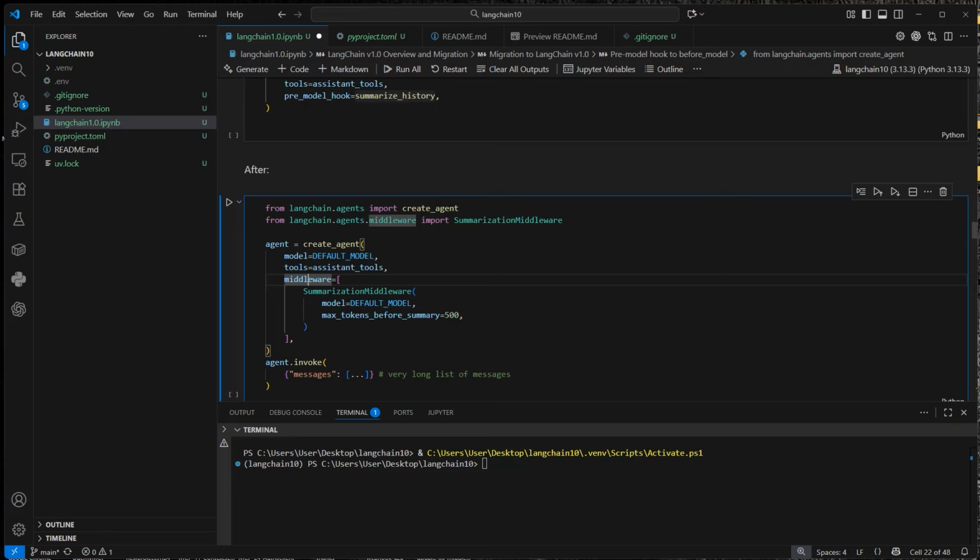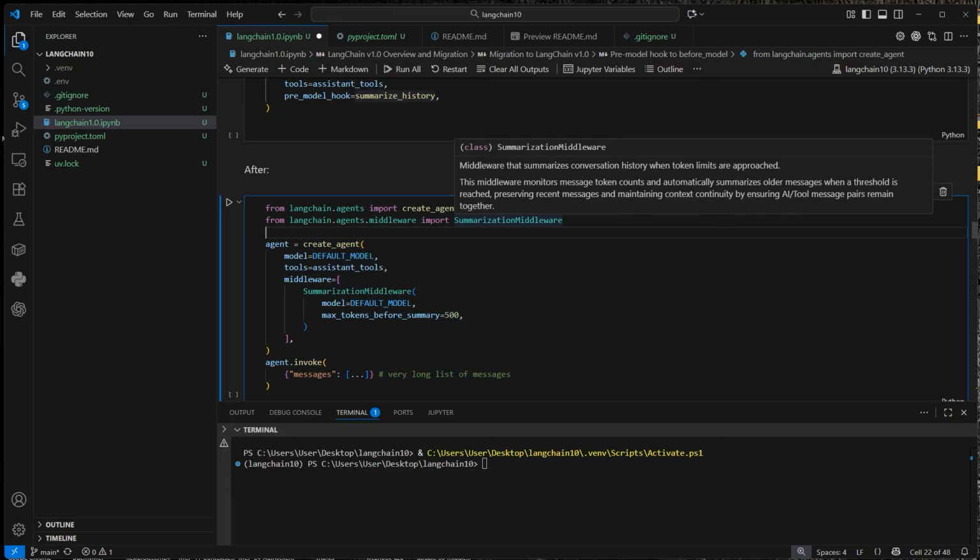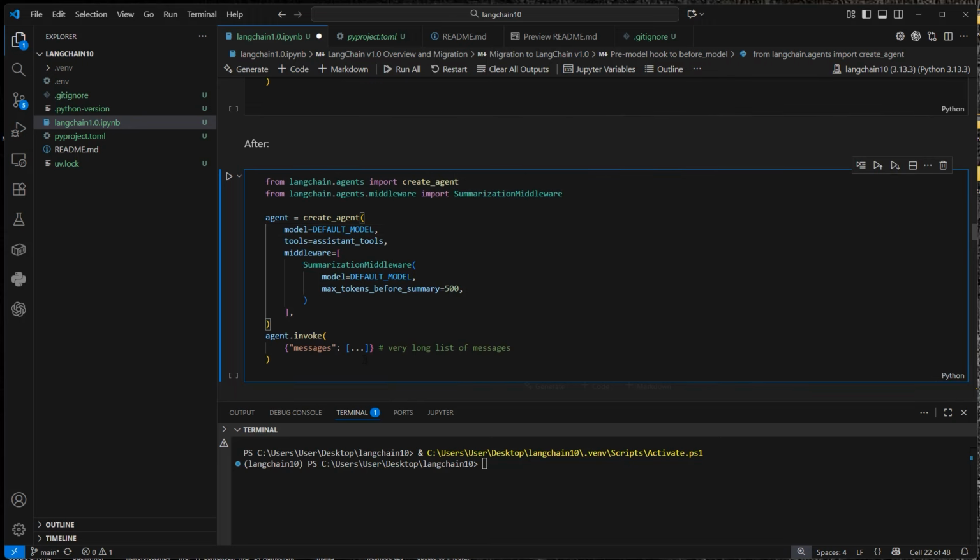So LangChain provides us a list of different middlewares. For example, before the model, we can use a summarization middleware, which takes all of the messages that we pass here and will create a summary, so we don't exceed the context window of this model.